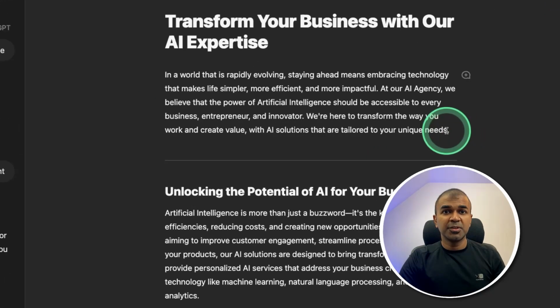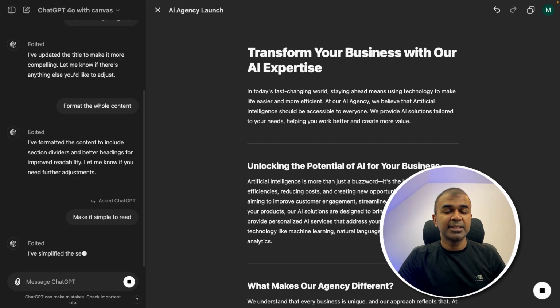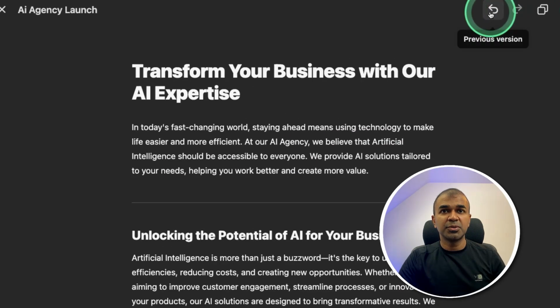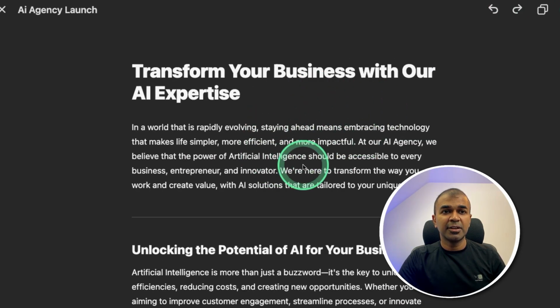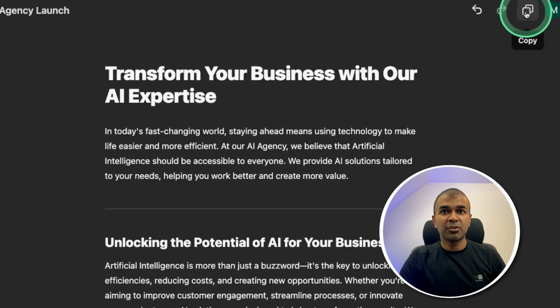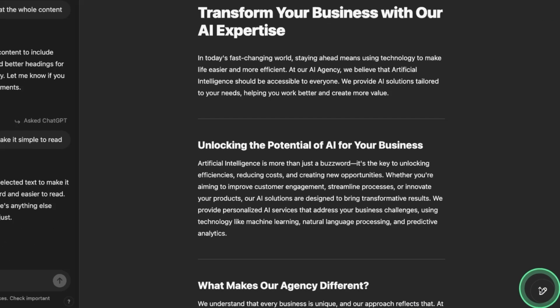So let's try. I'm going to select this and ask it to make it simple to read, and you can see it's automatically selecting the text and modifying it accordingly. That is nice. There is also an option to undo it. So if I click this, it can undo the previous version, and I can even come to the next version by clicking here. If I am happy with the content, I can just copy the text and use it for myself.